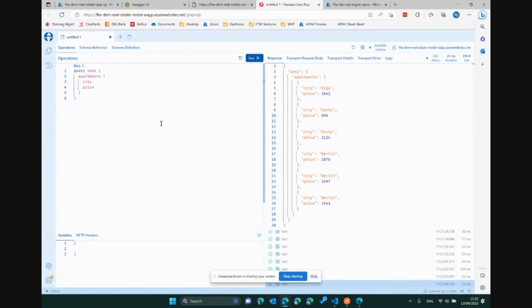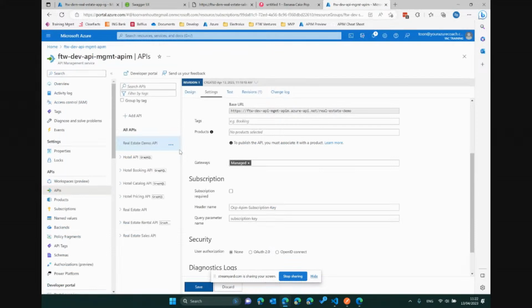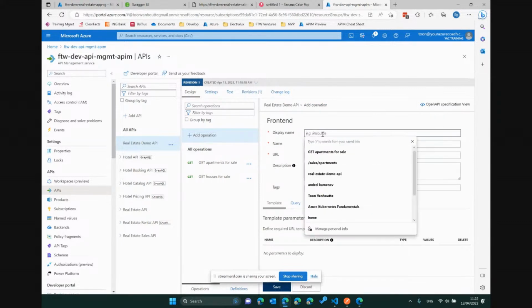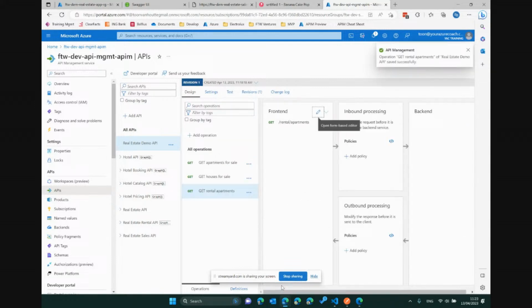Let's now move it into our API in API management. So what I will do, I go to the design and I say, add a new operation. And I will call the operation get rental apartments. So that will be /rental/apartments, like this. Voila. I click on save and I have here a new operation.